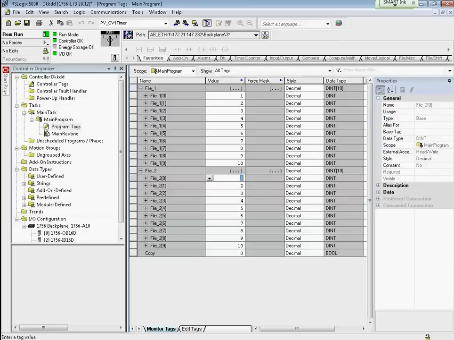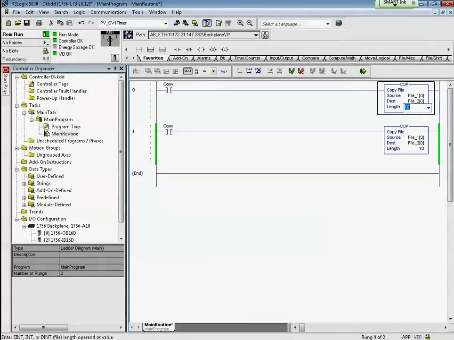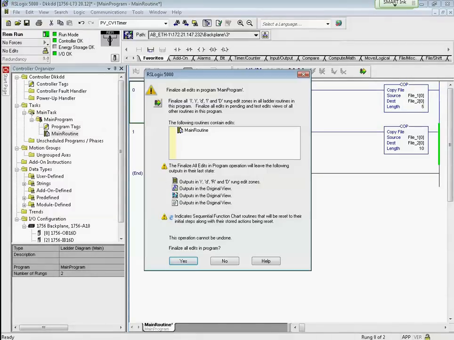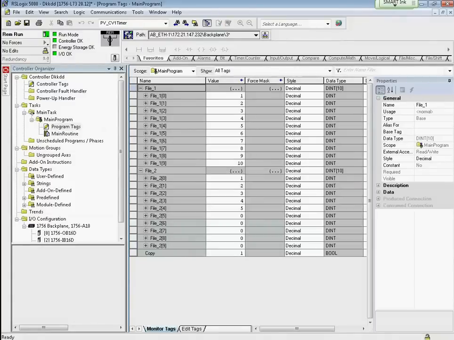So what I'm going to show you now is, if I come in here and blank all of these out, but I change the instruction to a length of 5, how's that going to affect the outcome of file 2 now? It's only going to go 0 through 4, right? So, toggle the bit. See? Only 0 through 4.